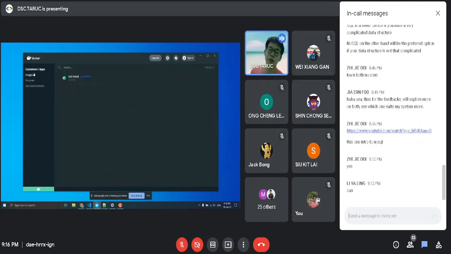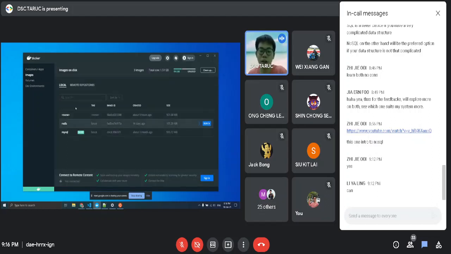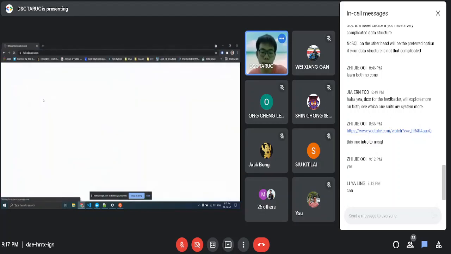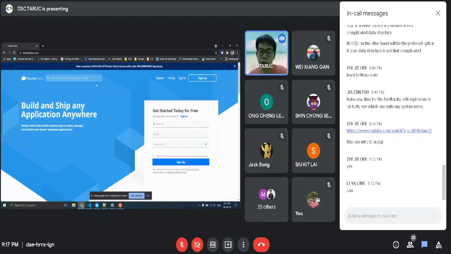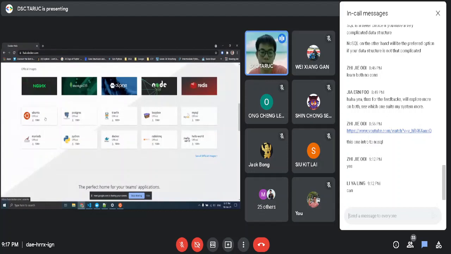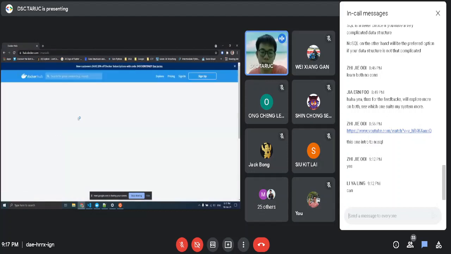Before that, I can also tell you this is a running container that I have, and these are all the images I currently have installed. If you want to find an image, you can go to Docker Hub. Inside Docker Hub you can search a lot of images, like let's say you want MariaDB.